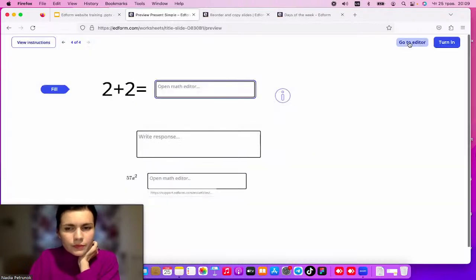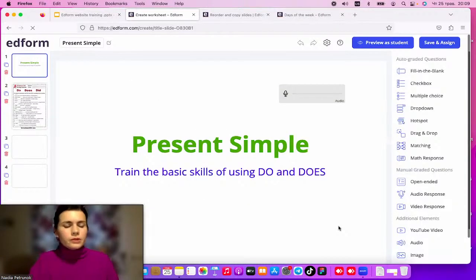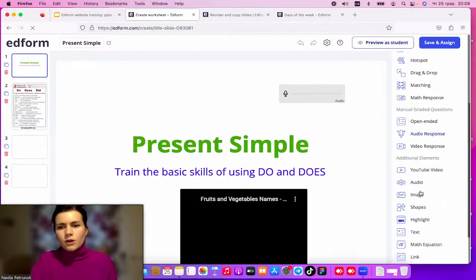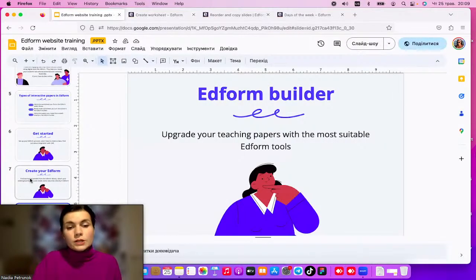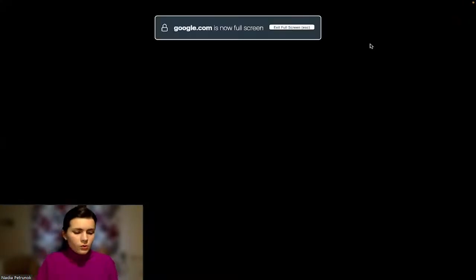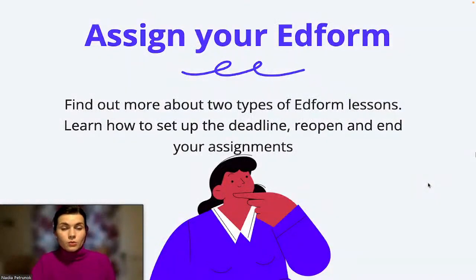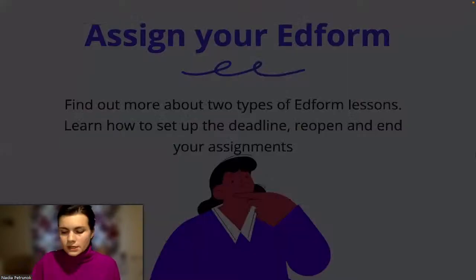Go to the editor, we come back to the builder. This is how all of our instruments look like, and it's time for us to come to the next very, very important page, which is called assigning our worksheet. So in assigning our EDFORM, we will find out more about two types of EDFORM lessons, which I just told you before, and we'll learn how to set up the deadline, reopen and end our assignments. So let's see how it works.